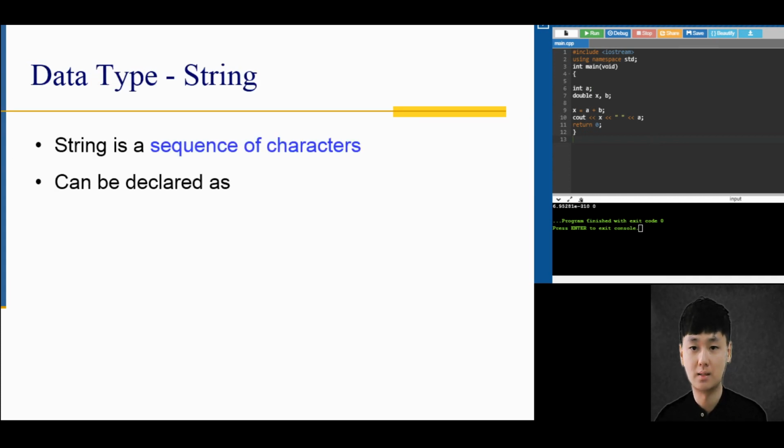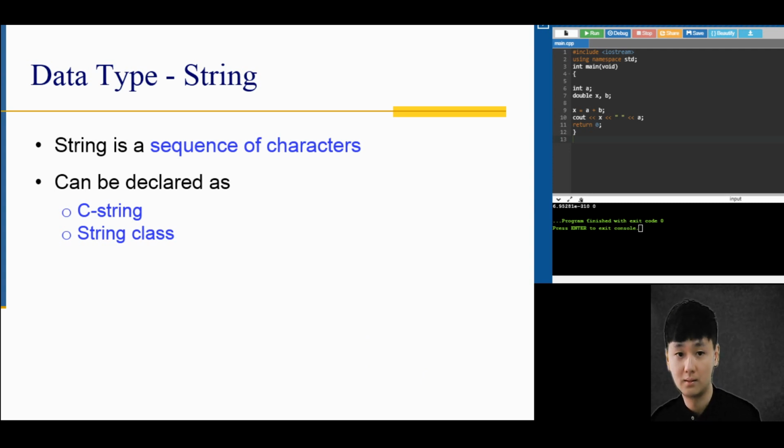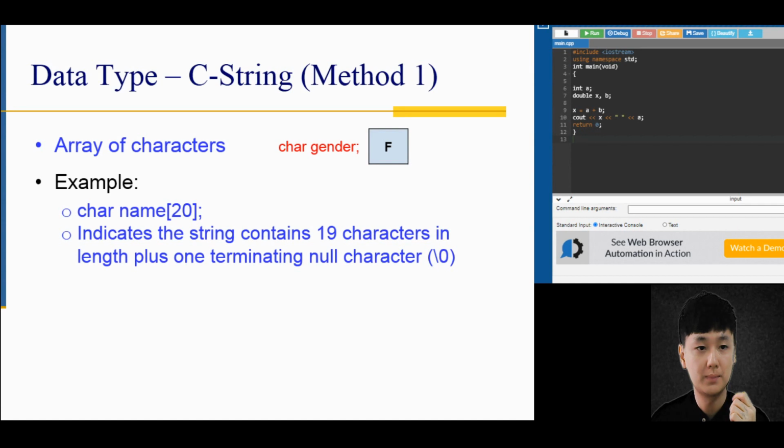Here is another common data type that you will need to use, which is a string. A string is a sequence of chars, or a collection of a series of chars. You have two methods to write a string, either using C string or using the string class. The first method, C string, is an array of char. If you have a single char, you just declare it using char and then the variable name, and a single space will be created to store a single char.